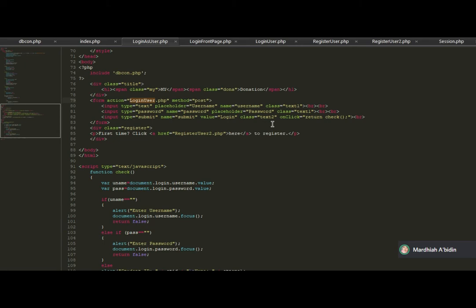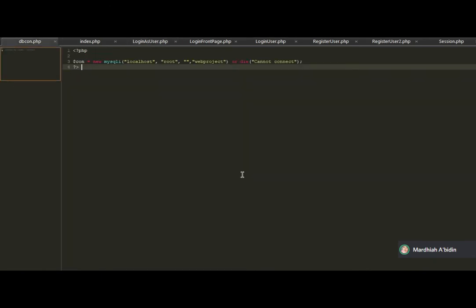Okay, first, we will explain about our website. Our website is named My Donation. Okay, the first coding is the coding for connecting database and PHP. So you can see this. This is our table name in the phpMyAdmin.